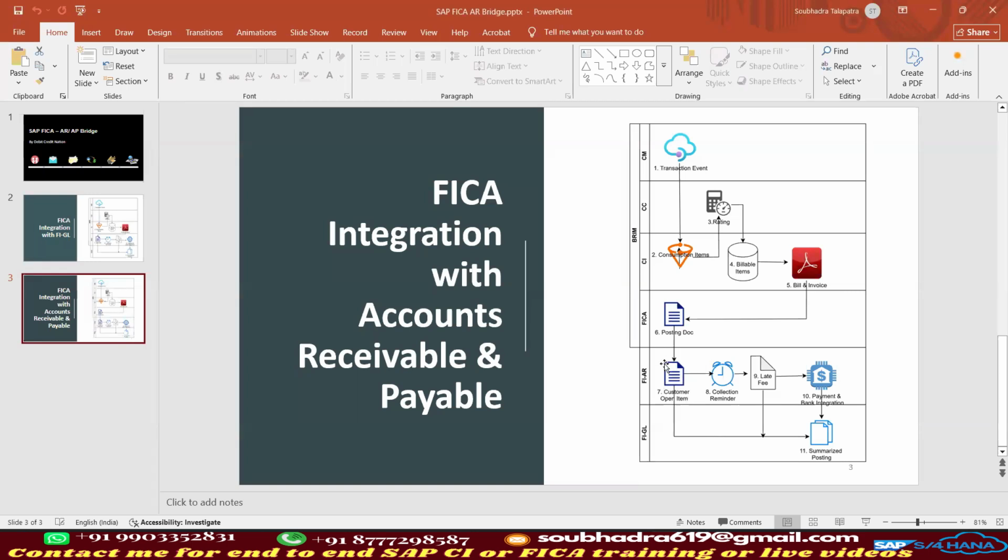Open item is generated. Now, since on this AR side, collection reminder, late fee, and bank integration are already in place, the open item can be cleared in the FIAR because everything is available in FIAR. The benefit here is, as a FICA consultant, your work is limited to this transfer only. You are responsible for this transfer.